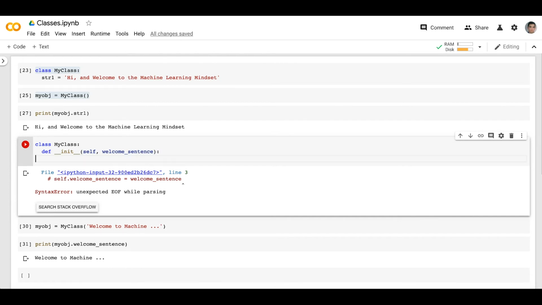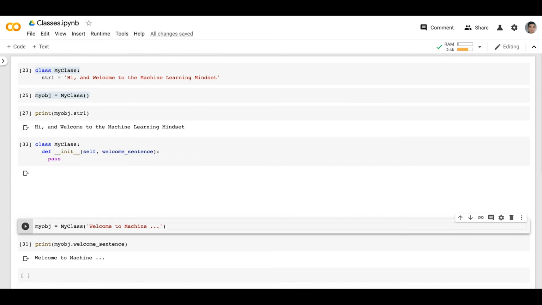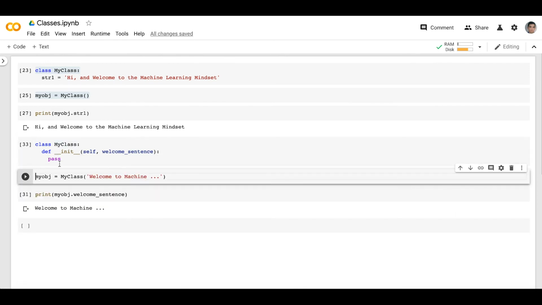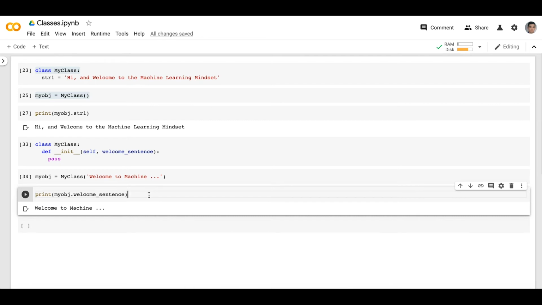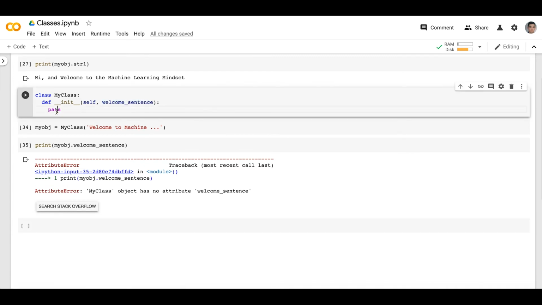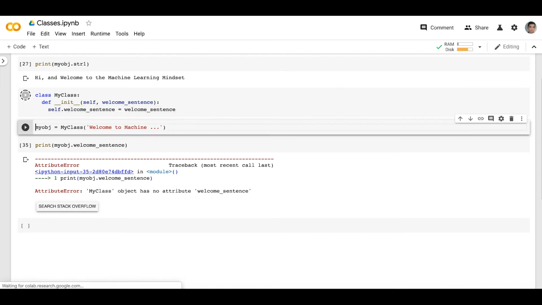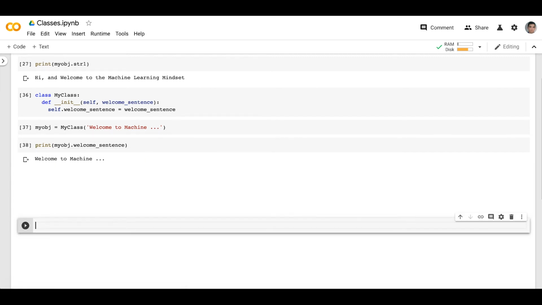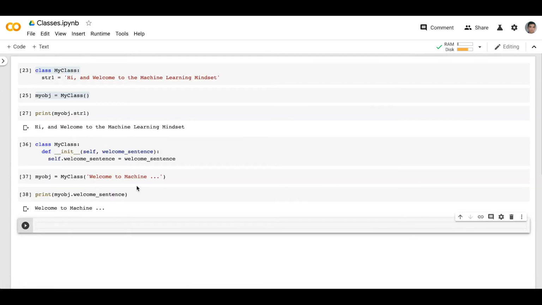But let me just eliminate that thing so you can't just make it empty. So we just pass there because we don't want to do anything with the function. We can use pass. And here let's just run it. And here let's just print it. So it says my object class has no attribute welcome sentence. You know why? Because we eliminated self here. We must have the self here to make sure the init has something. Let's just continue. Again, as you can see, just simply have access to it.